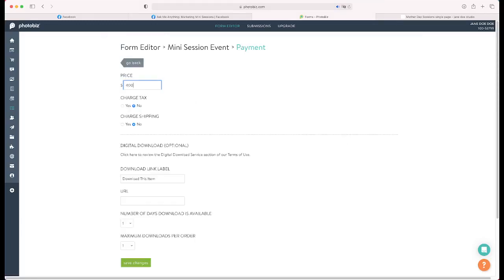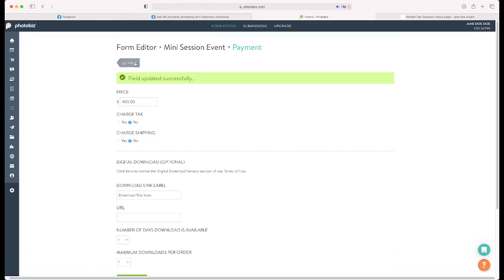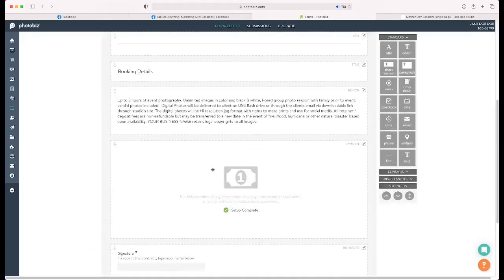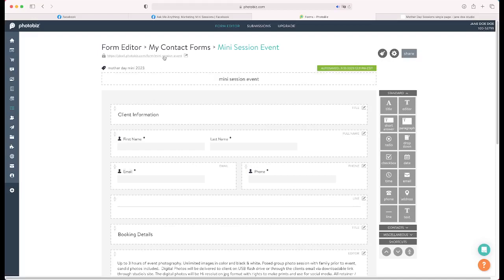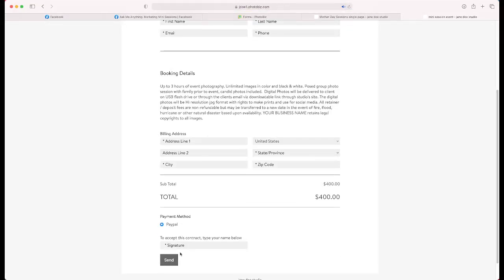So we had it set up for $400. You can either charge tax or no, and if it's a digital download option or not. You can hit that save changes, and there we go. So now it's set up through our merchant, whatever merchant you selected. So when they go through here to book that Mother's Day mini session, they'll be able to go ahead and put in there and then put the payment in.